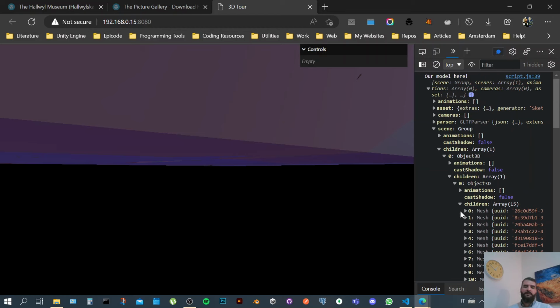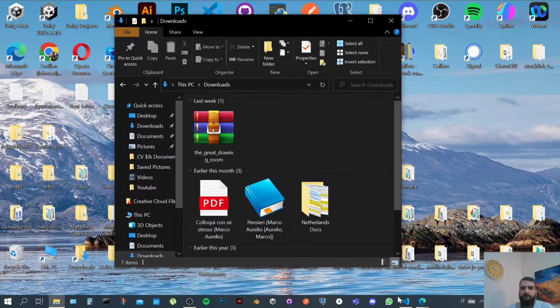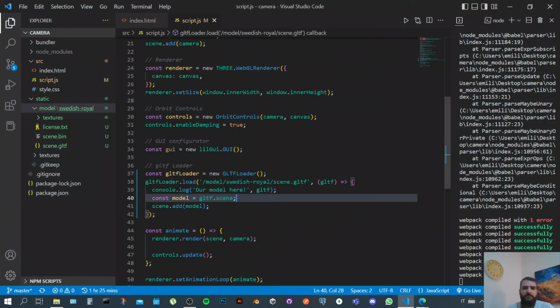Okay, you see the structure of this. So that's why sometimes we loop with a for loop, or depending, or with a while, it depends. But if it's not a complex one, you should be okay with gltf.scene. It will render your scene.